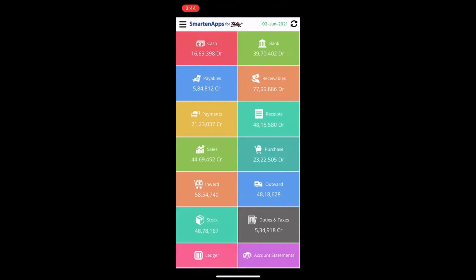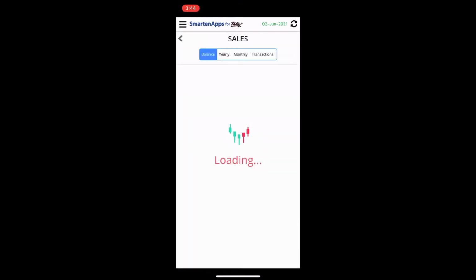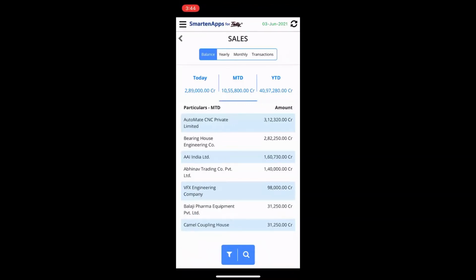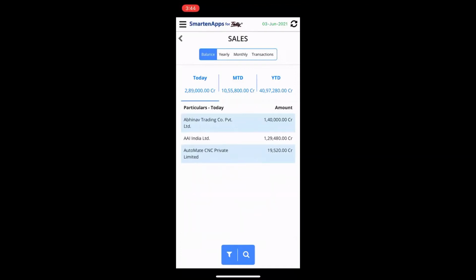ledger queries and account statements and stuff. Let me click on sales, for example. I'm not clicking all the sections, I'm just doing some representative showcase here. So it gives you YTD, MTD and today balance. Say this is the sales of 10,55,000 coming from these parties. And today's sale was say 289,000 coming from these three parties.